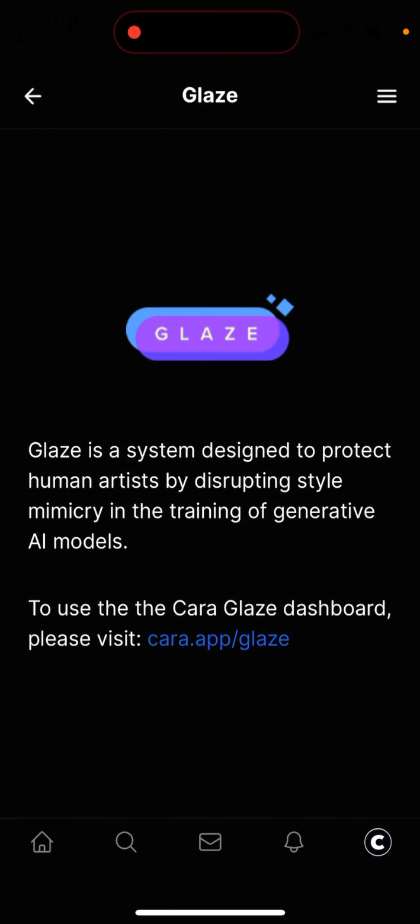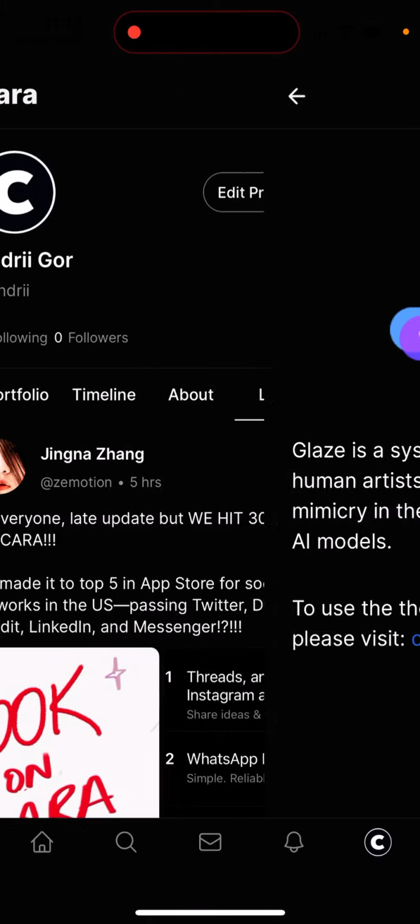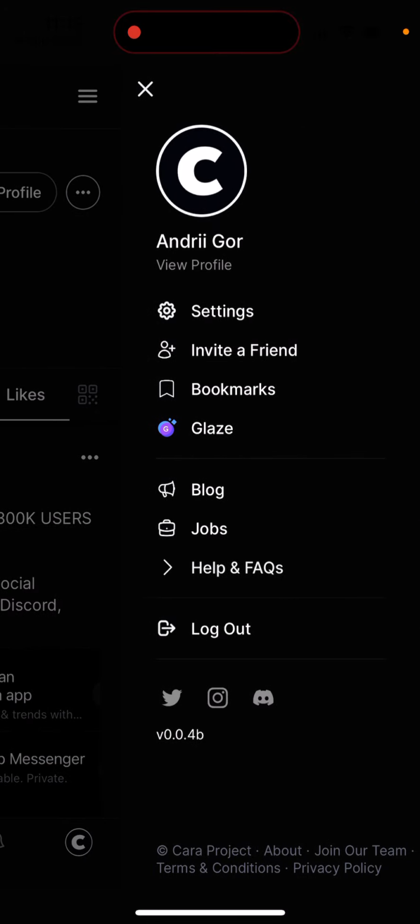It's a system designed to protect human artists by disrupting style mimicry in the training of generative AI models. So here, you can just see that, that's basically just to protect and know which images are AI generated and which are not.